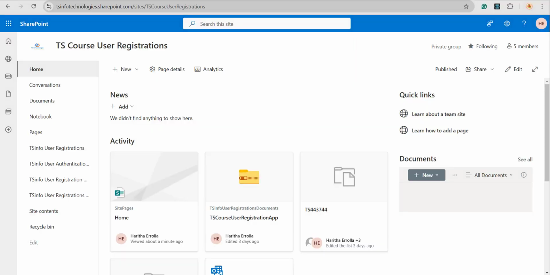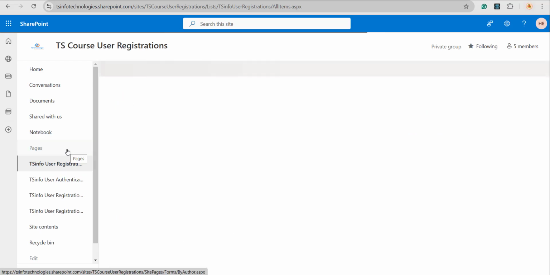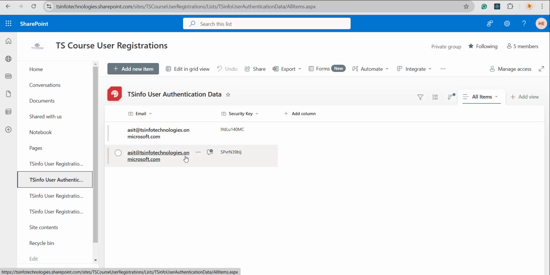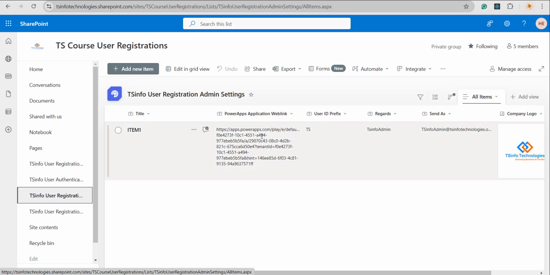For this user registration application, I created three different SharePoint lists and each list has a specific purpose. One for storing the user data, another for managing the password and reset security, and the third one is for application admin settings. Now let me explain each list in detail.